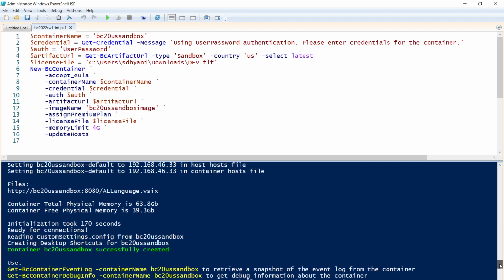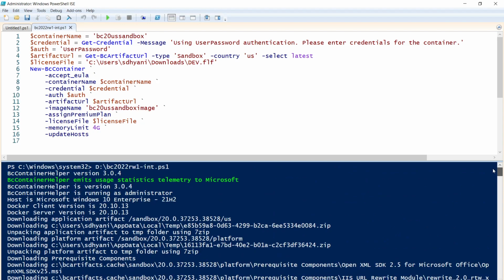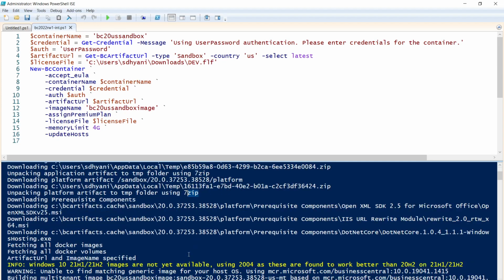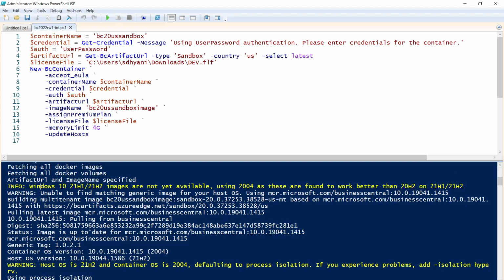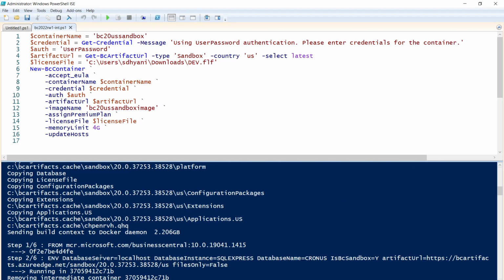Let's quickly have a look at what actually happened when we ran this. It ran the command, identified the Docker versions and client, then downloaded the platform and application artifacts, and extracted them into a temp folder. Then some prerequisites get downloaded. Once everything is done, it checks which Windows version you're using, and based on that, it tags it to a generic image based on whatever version you're using.